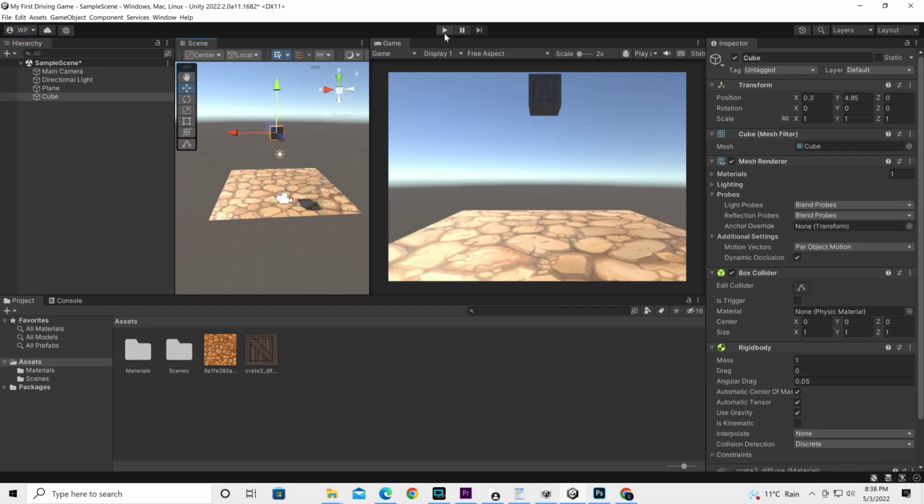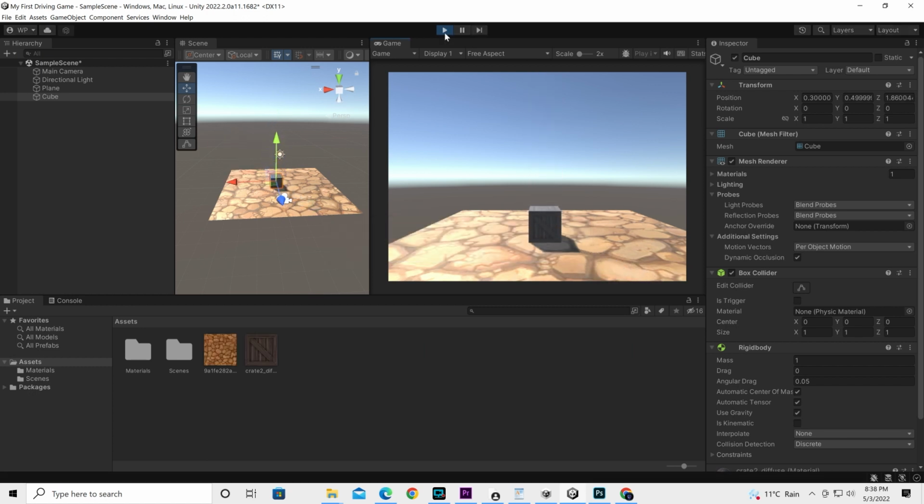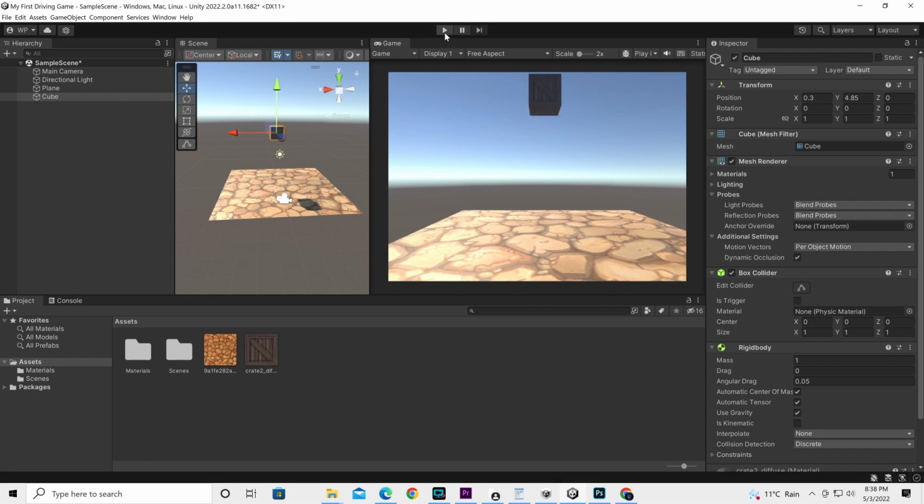There is a play button located at the top of the screen. If there are no errors, our crate should fall to the ground when we hit play. If it didn't work for you, don't be discouraged. Make sure you have the rigid body component added to your crate and try again. If not, go back to see if you missed any steps.